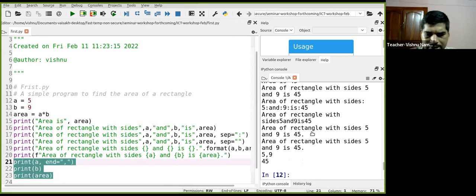Okay, I think that's mostly about the print command. I have copy pasted this to a Google Doc. You may try that.